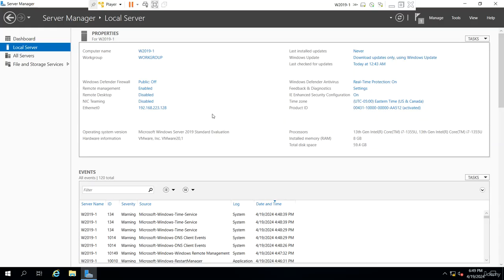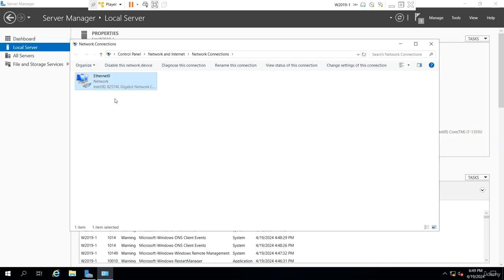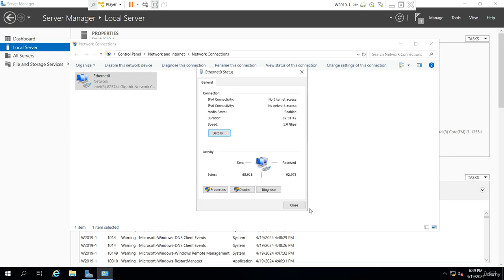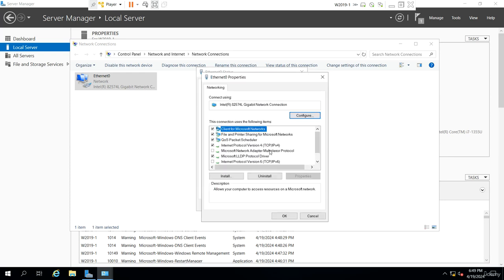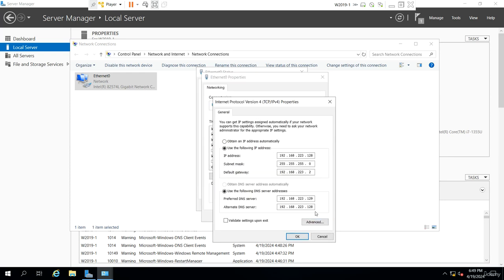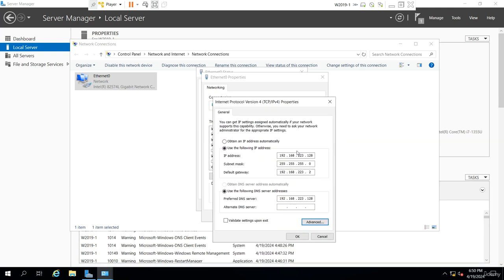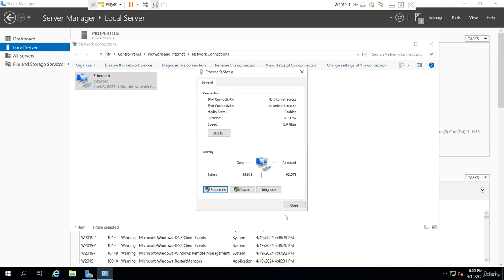So let me go back to server 1. Let me just check my actual configuration. Everything stays the same. I just want to make sure my DNS is perfect. See, this is actually a problem. It's pointing to an alternate, and I don't even have an alternate. So what I could do is make things easier. Move this down, and I could actually just go ahead and remove it. So I'm just pointing to myself right now.